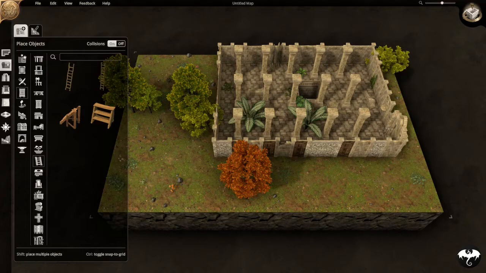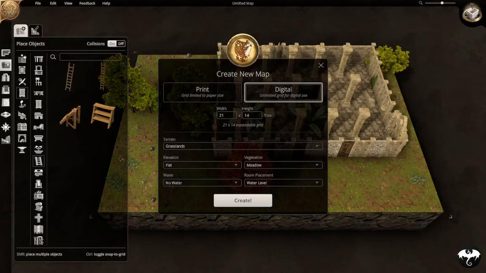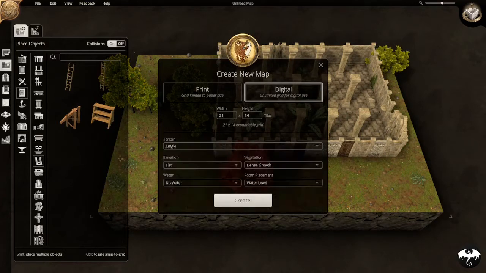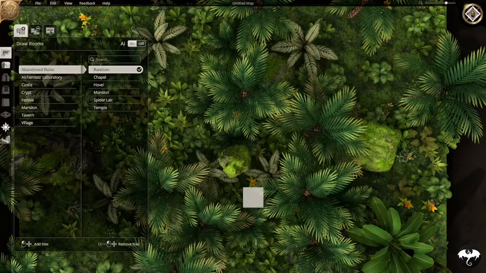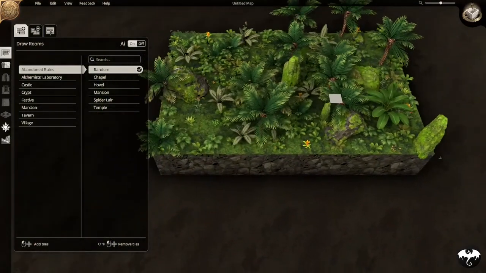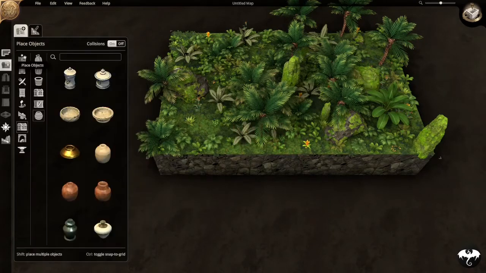The second big thing I've added is a new theme. So when you come to do a new map, you previously had grasslands and forest and dark parchment. Now you can add a jungle. So let's create. There we go. Look at that. We've got a nice jungle map. So that's very nice indeed.